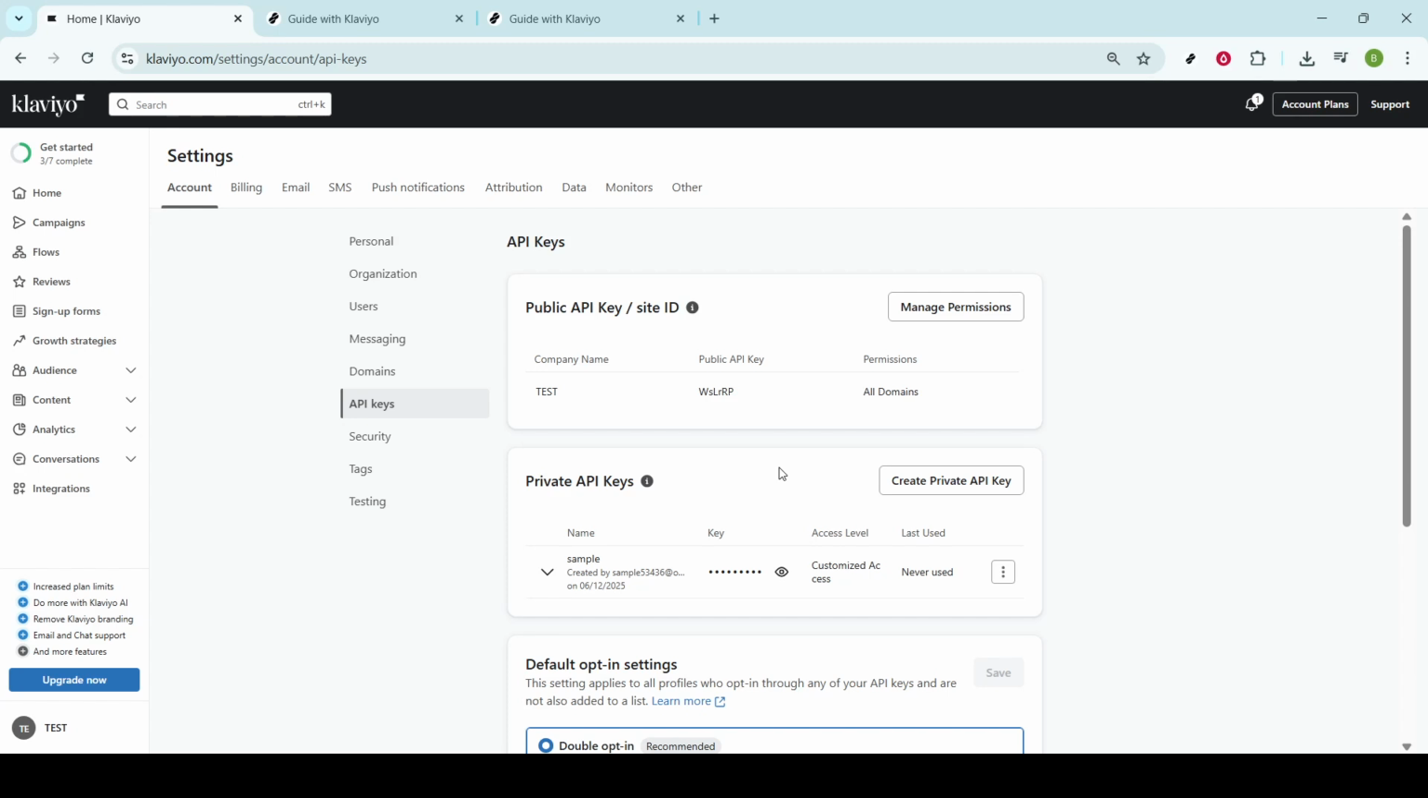Remember, these keys are sensitive pieces of information, so be sure to handle them cautiously and only share them when absolutely necessary. And there you have it. That's all it takes to access and manage your Klaviyo API keys. Whether you're integrating with external apps or customizing your Klaviyo account, having access to these keys is a fundamental step.